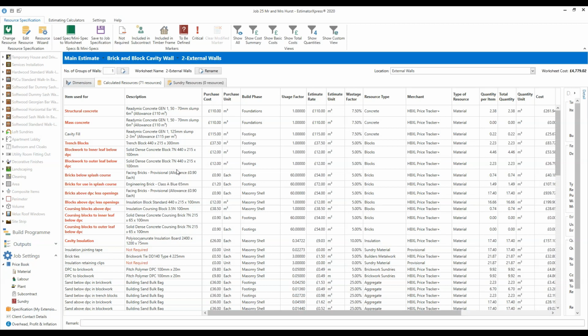So if you've got another wall, you'd have to go into that estimating calculator and make the change there as well. And you've still got that issue that if you re-import your PlansXpress drawing, you're going to lose that change. The specification is not affected by a PlansXpress import. Okay.